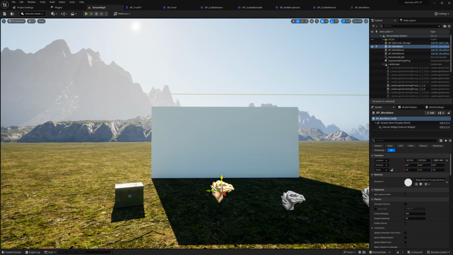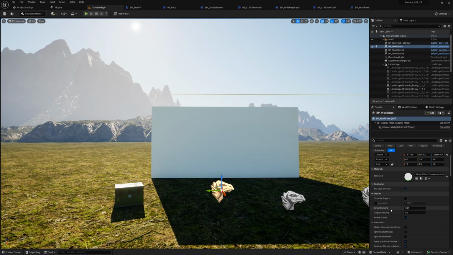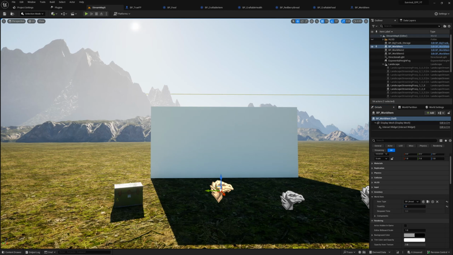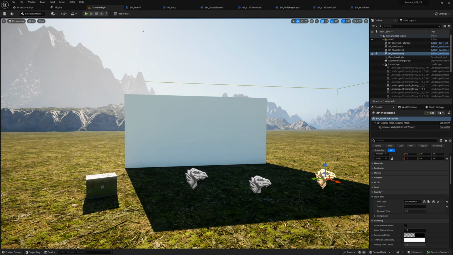All right, so now if I select this, we need to come down here into the inventory section, world item. We need to set an item type. So I'm going to set this first one to be bread, BP bread, and I'm going to give it a quantity of, I don't know, 3. It doesn't matter at this point because we can't pick it up, but I'm going to set that anyways. And I'm going to grab the second one and I'll make this one red berries. Again, quantity of 4, and then select this third one. And I'll do berries again and give it 2. That should work. So let's go ahead and save the map, press play, and see what happens.